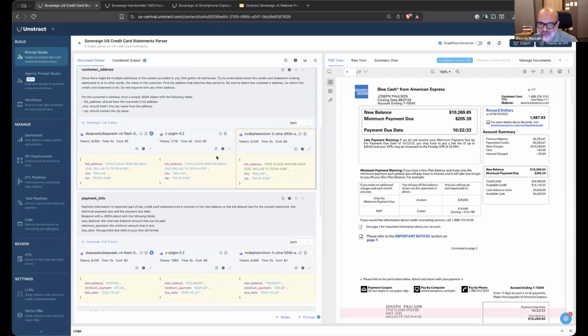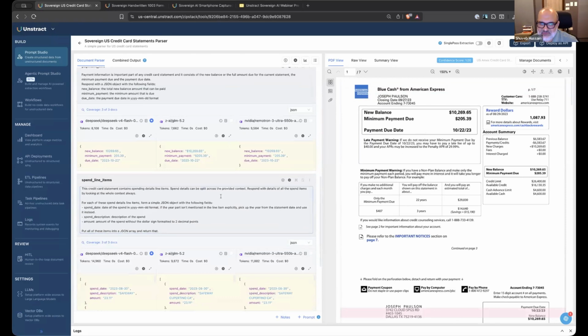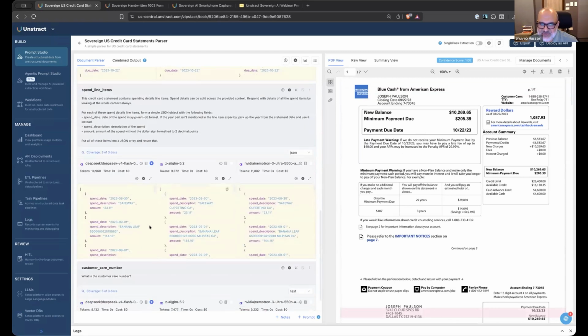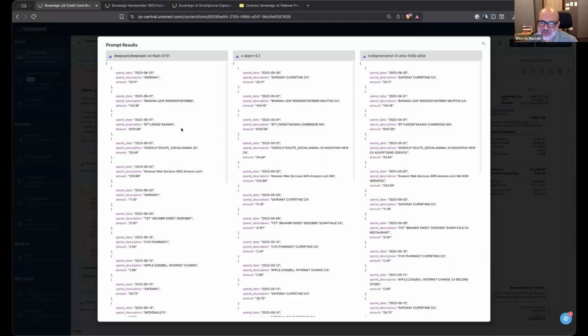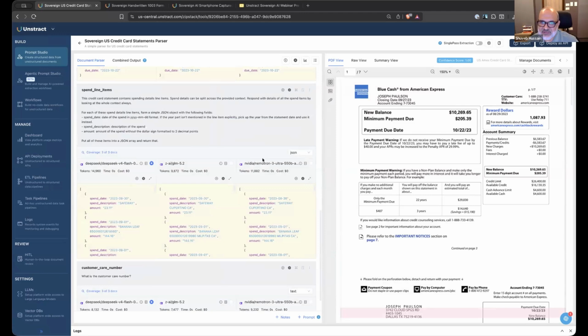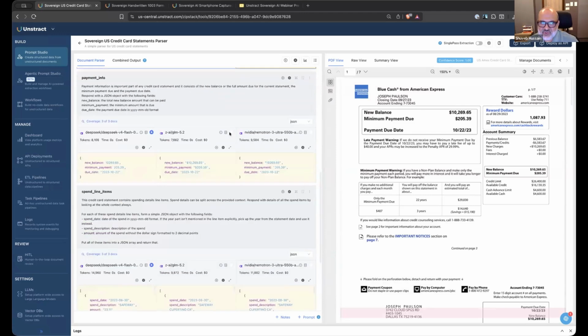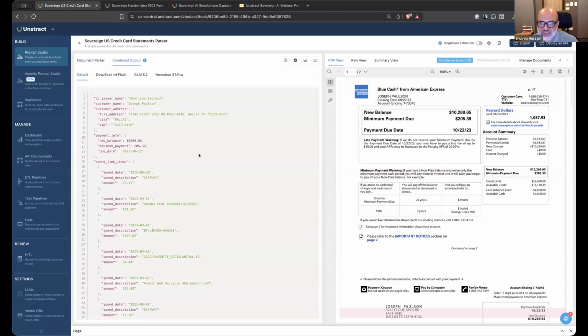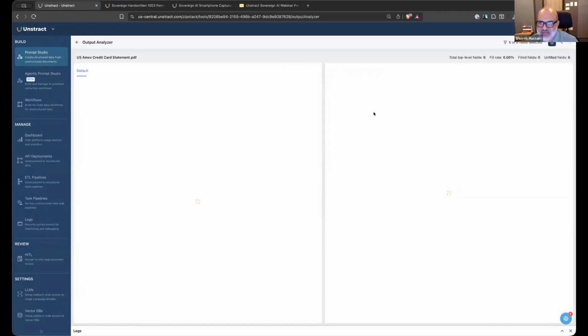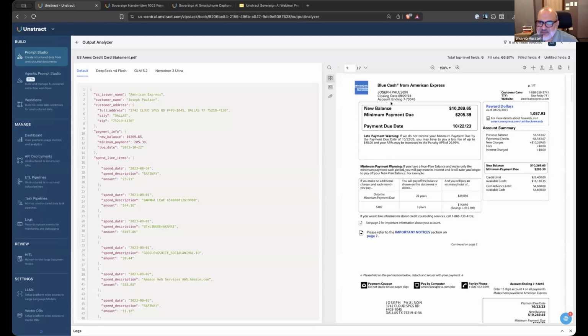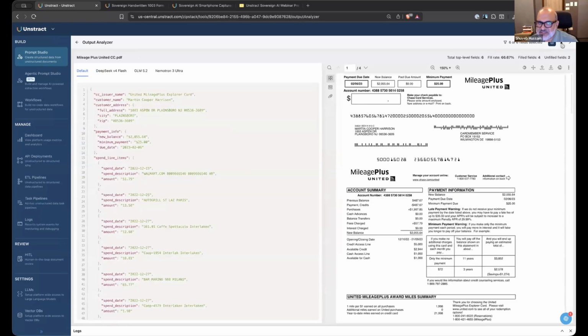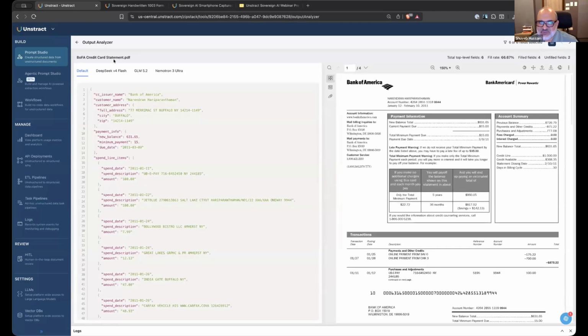Even if it's multiple lines, we do highlight. Then you have payment information, and then the spend line items. Whenever it's very long, you can always expand and look at the extractions from the different large language models side by side, so that you can choose a good model. You can also switch to combined output to see the whole JSON for this particular document. We also have the output analyzer, which allows you to analyze what the JSON data looks like for a particular variant, so you can do that side by side view as well.